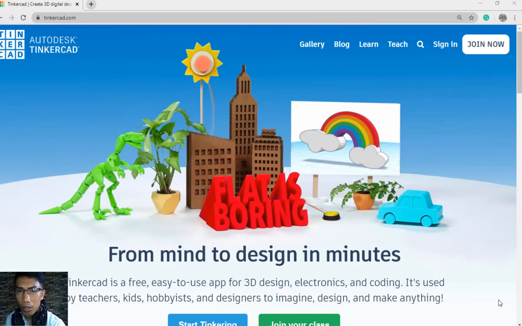So my topic is all about supporting product creation during online distance learning. I'll be showing you how to create a basic 3D application or a basic 3D design using a free online simulation tool, which is Tinkercad.